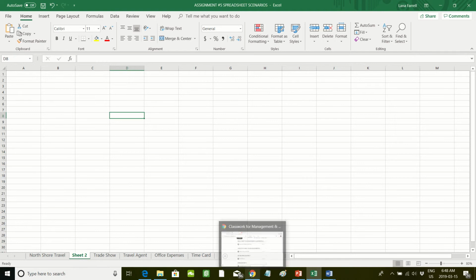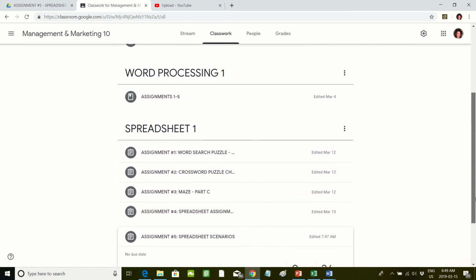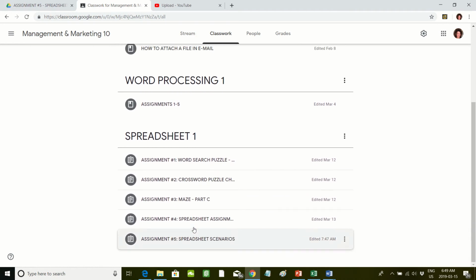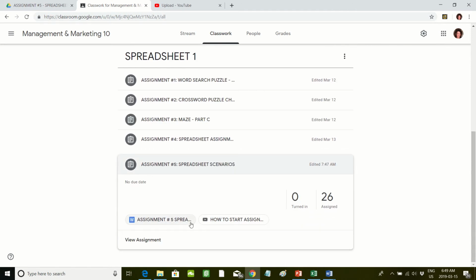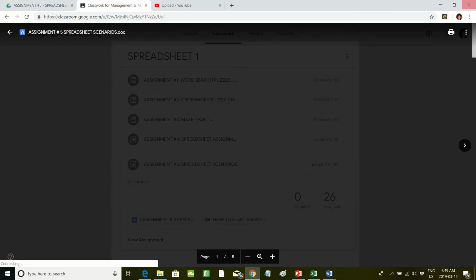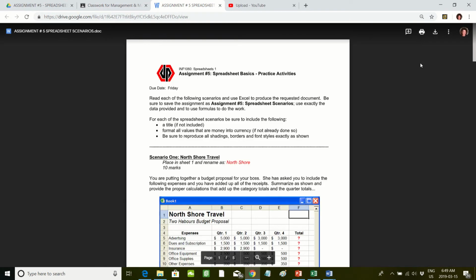Next, in order to input all the data for scenario 2, we're going to go to Google Classroom. I'm just going to scroll down to spreadsheet scenarios 5 and click on that assignment right here. Once it's pulled up, we're going to go over to the top right and go to more actions. There's 3 dots. Click on it and select open in a new window. Once it's opened in a new window, we are then going to click download.